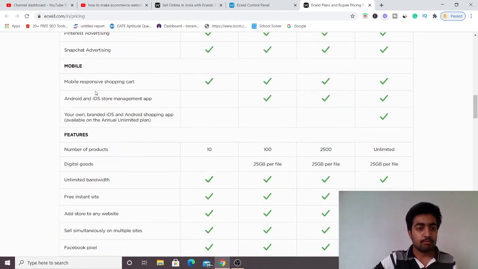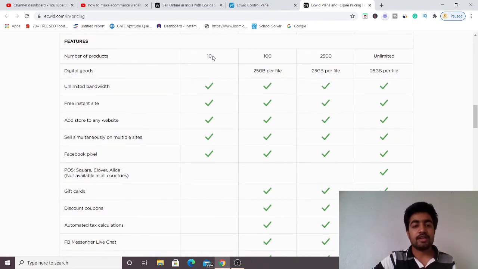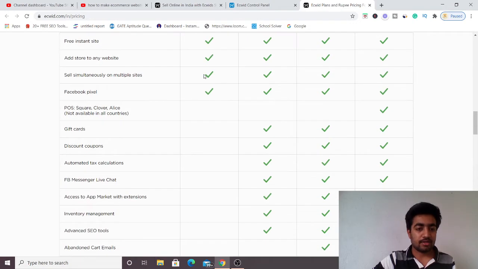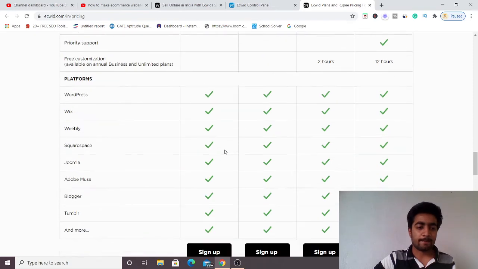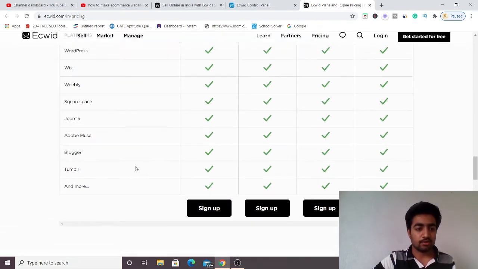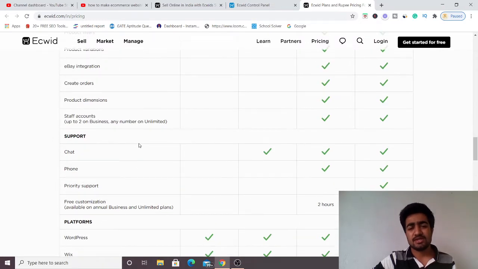And here is a mobile responsive shopping cart. It means every product is mobile responsive, which is a very good thing, actually, right? And all this stuff. Here you get 10 products in the free version, in this one you get 100, then 250 products, and in the paid version you get unlimited access, right? That's what it is. And actually it's simple. So I think we should directly jump into the things, right? You have Blogger, Tumblr, Adobe, Joomla, Weebly, all these things, right? So let's start.